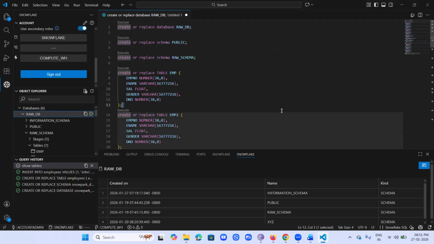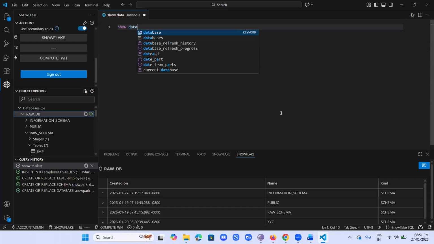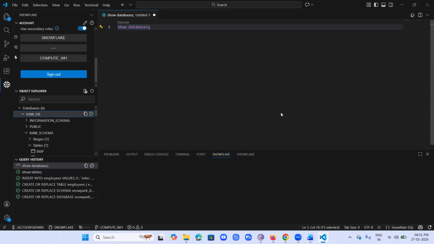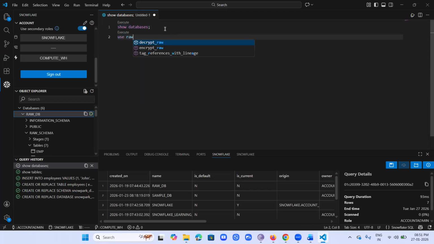Here you can see the editor, show SQL. Click on show SQL. Let's remove all these SQL statements. Write your SQL statement: show databases. Select this one, control enter. Below you can see output. These are the total databases. Then use raw_db.raw_schema. Select the schema, control enter, or you can use the run button.